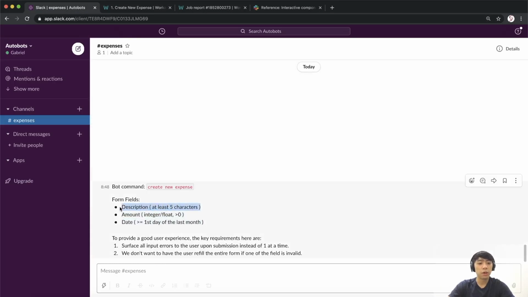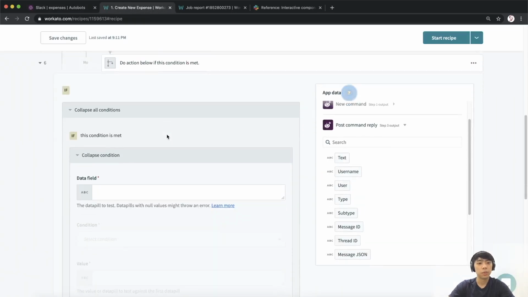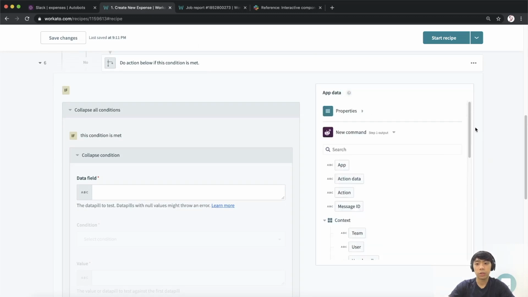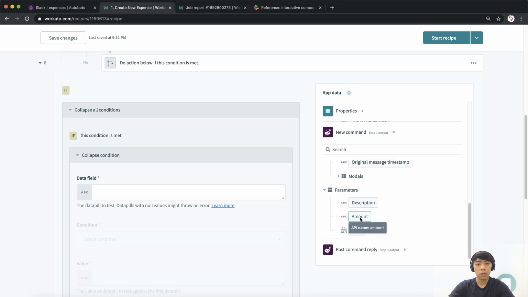We can actually leave these out for now, just because we already have this requirement set at the modal level for the minimum number of characters. What we can do is let's validate on the amount field instead. So if I come back into my recipe, let's set up my condition. And over here, if I go back into step 1 output, let's scroll down into the parameters section. Amount field is something that I can use to craft out my if conditions.